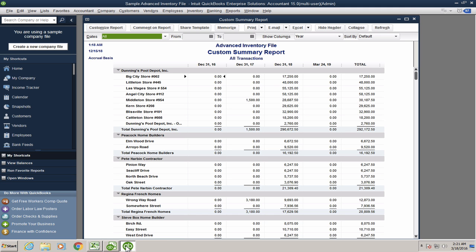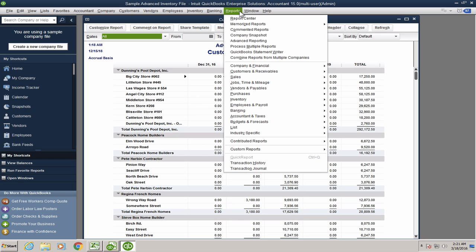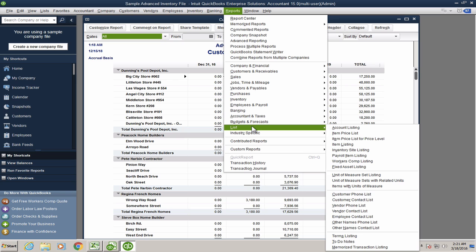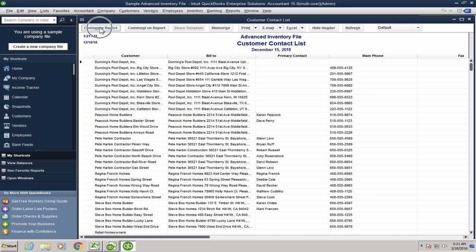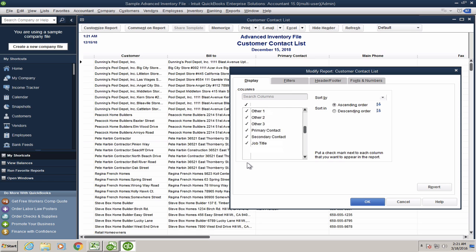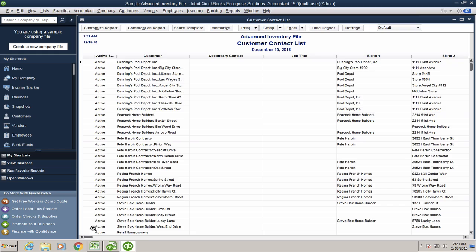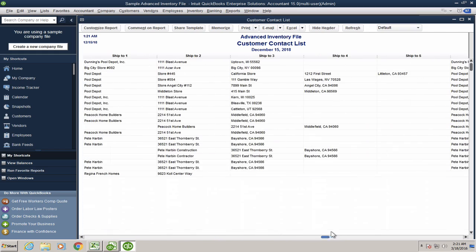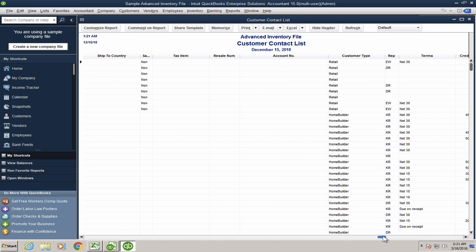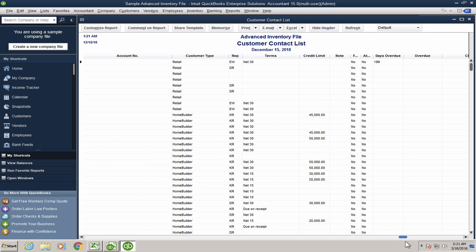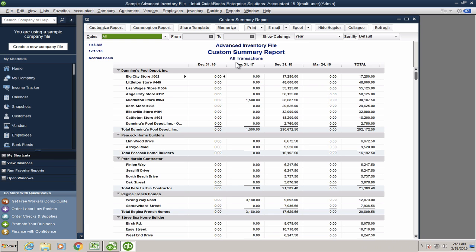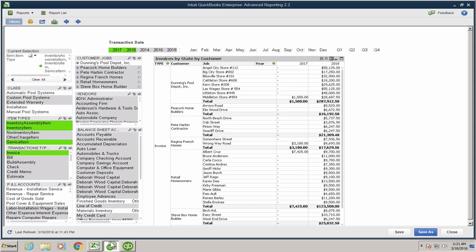The kicker is here I cannot group these by state or any piece of information from, for example, my customer list. If I go to list and I go to customer contact list, then I'm going to click on customize report, and basically I'm going to go ahead and select every single column that's there and hit OK. So basically any of this information that I see here, that's part of my customer list, whether it's an address, a state, a zip code, a phone number, customer type, custom field, terms, reps, any of this information. Some of it I can filter where I can tell QuickBooks, hey, only show me the ones that have this, and the ones that don't have this, that sort of thing. But I can't group it. I can't subtotal it. This is where QuickBooks kind of stops and where advanced reporting begins.